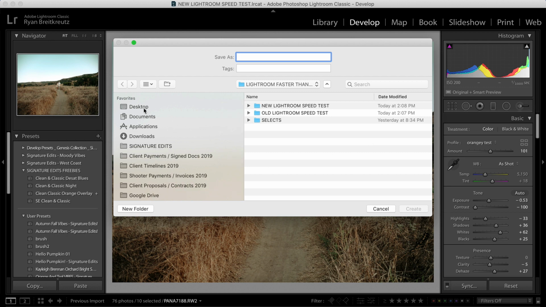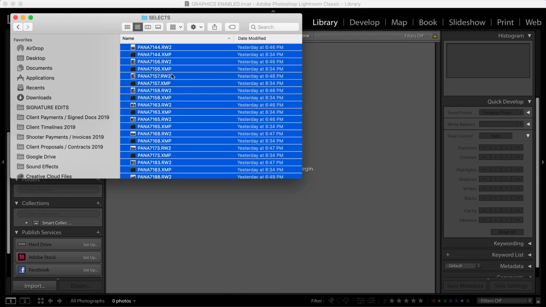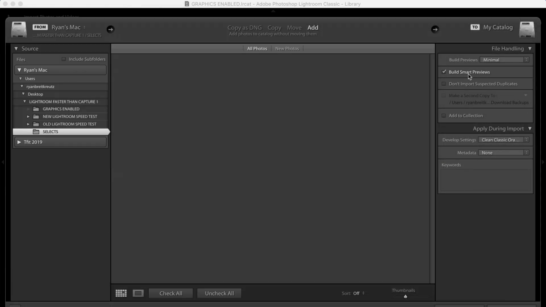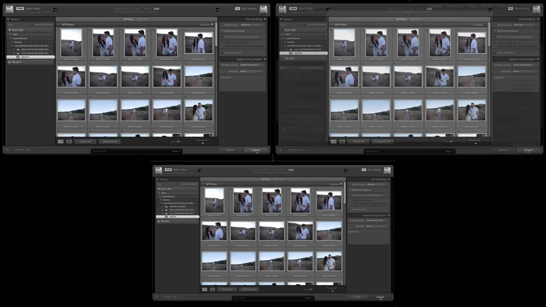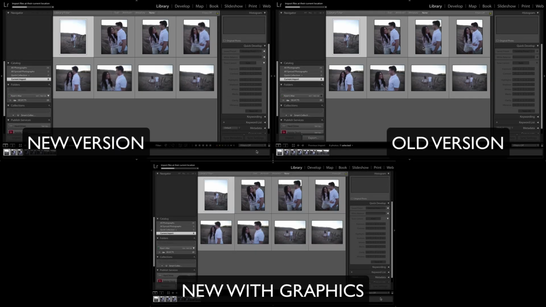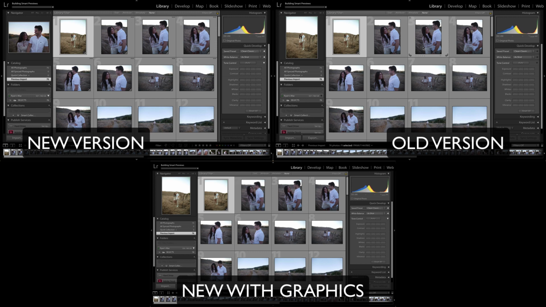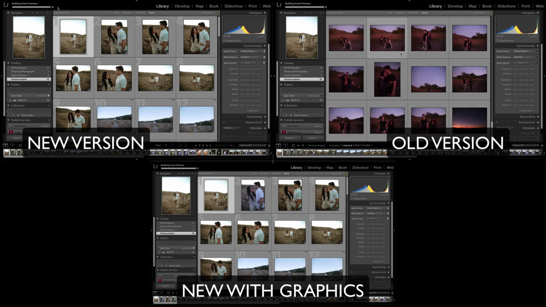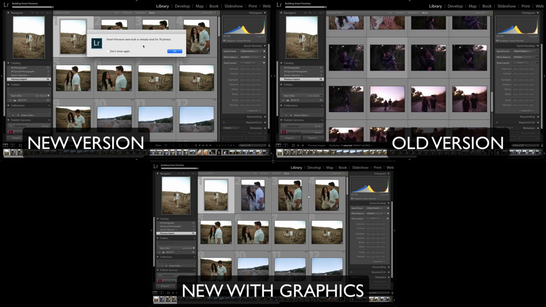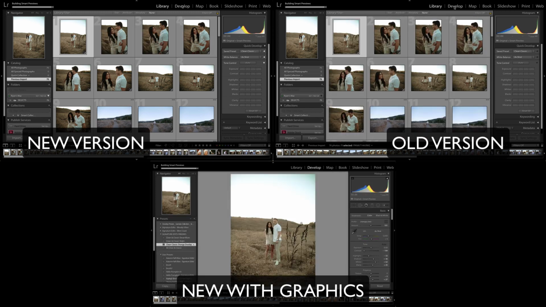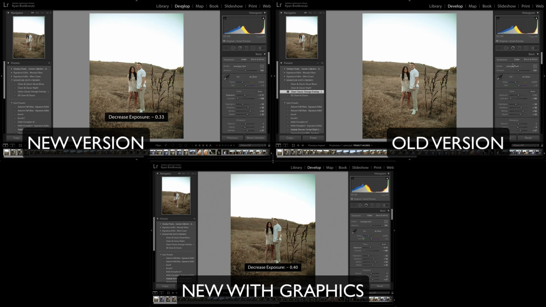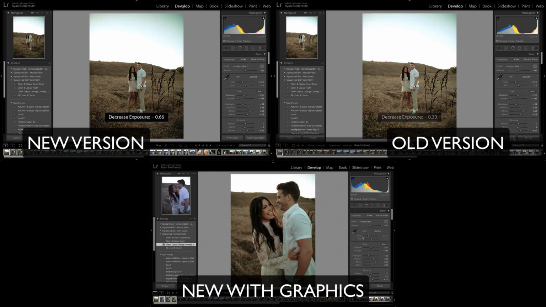I'll fast forward this time for you so you can just skip ahead to the results. So same process, library, we're going to grab our images, import those, build smart previews, apply that same preset, hit import, and sit and watch. So again, I'm going to put these all side by side and let you watch them fast forwarded so you don't have to wait in real time for the results. What's interesting is that they are all pretty much exactly the same, give or take half a second here, half a second there. Even the final export, the finish time, the old version was the fastest, followed shortly by the updated version, and then finally by the updated graphics version, all within half a second of one another though.